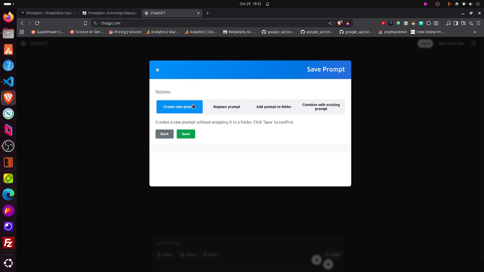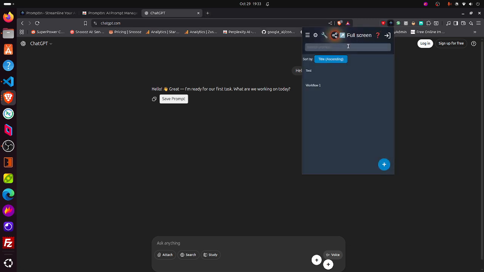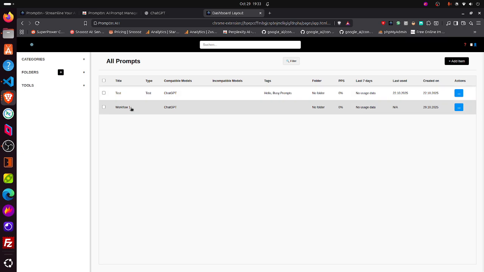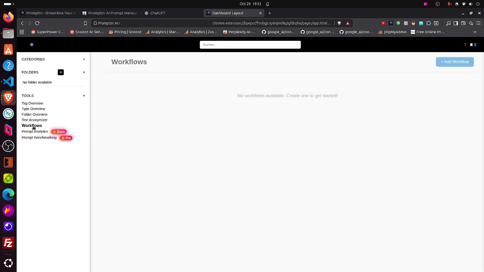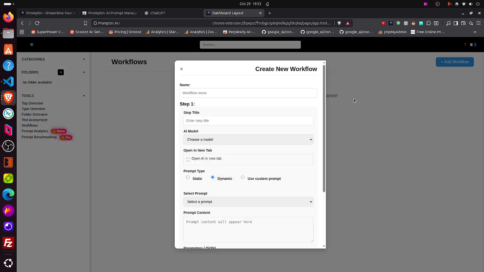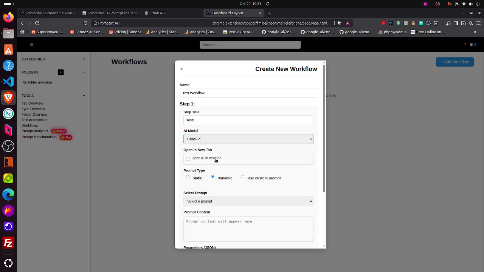We just add it like this. And what we're going to do now is go to full screen. Now we see workflow 1. So what we can do is go inside of tools, click on workflows, and then we can specify a new workflow. Let me say, for example, test workflow, with the description test 1. The model doesn't matter for now, so you can just select ChatGPT.